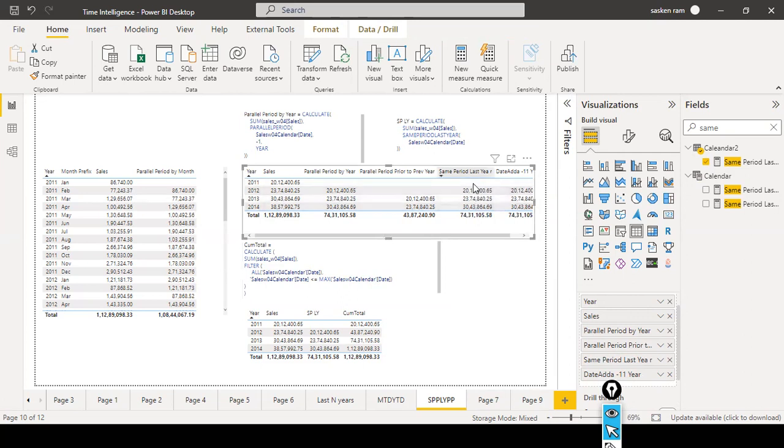And if you compare the same period last year with the parallel period by year, right? So here we have used the -1 option here in this case, right? In this case, we have used the -1 here. But in the case of same period last year, we did not use any -1, -2 and all, right? So here what happens, the same output, we can see it here. But the difference is you cannot go backward. So you can go back 1 year only.